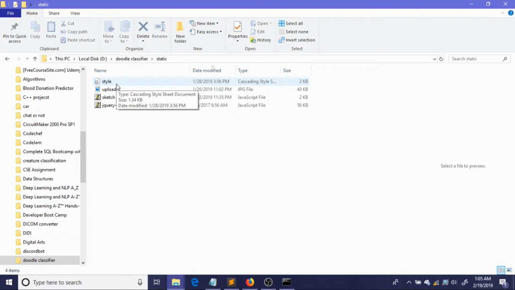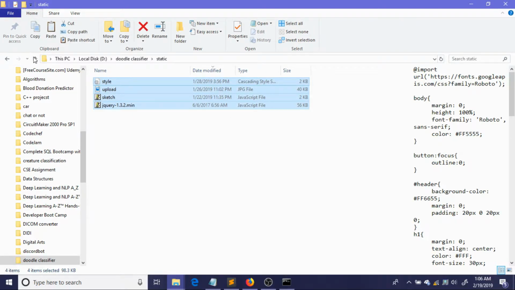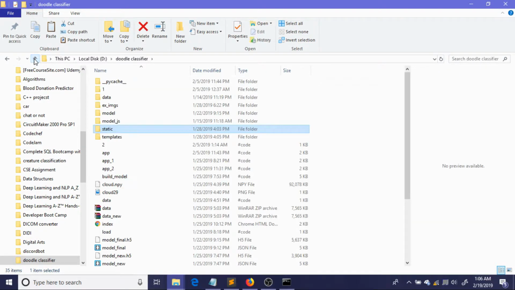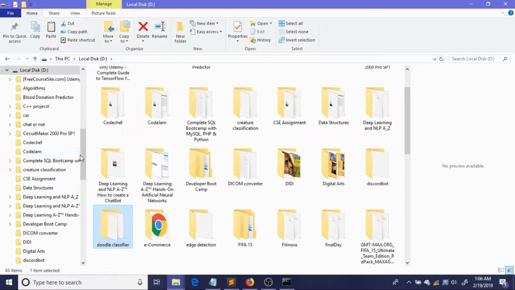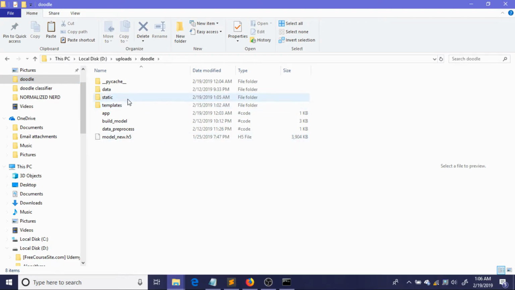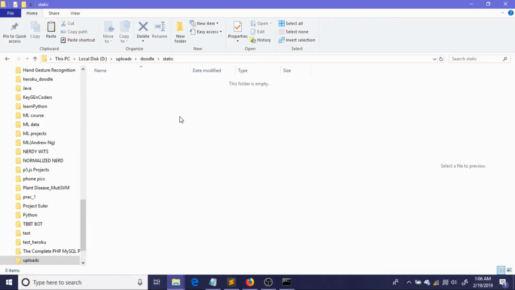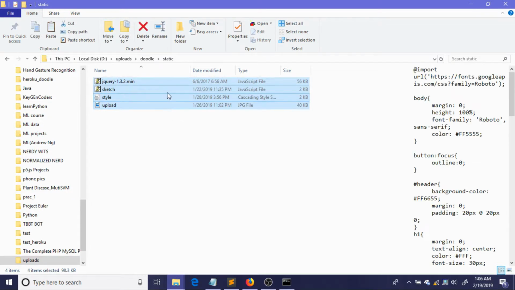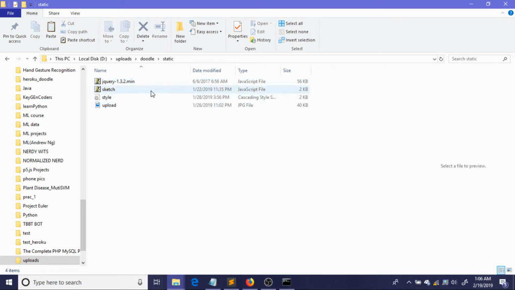And besides this style.css, we are also going to need this jQuery.min file, this sketch JavaScript file, and this upload image. So I will just be copying everything from here and let me go back to our folder. So here, the static folder I just created, here I'm going to paste it. Now I'm going to show you the code for it.